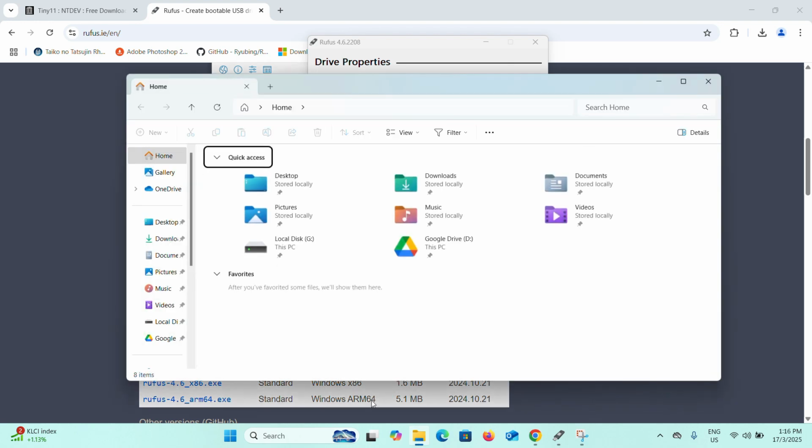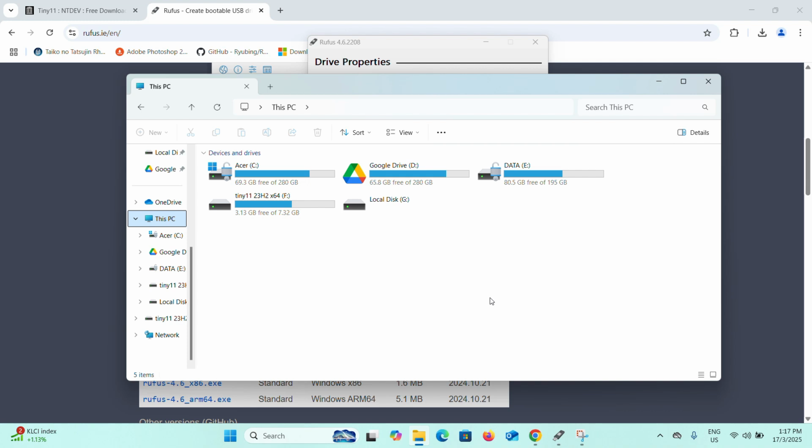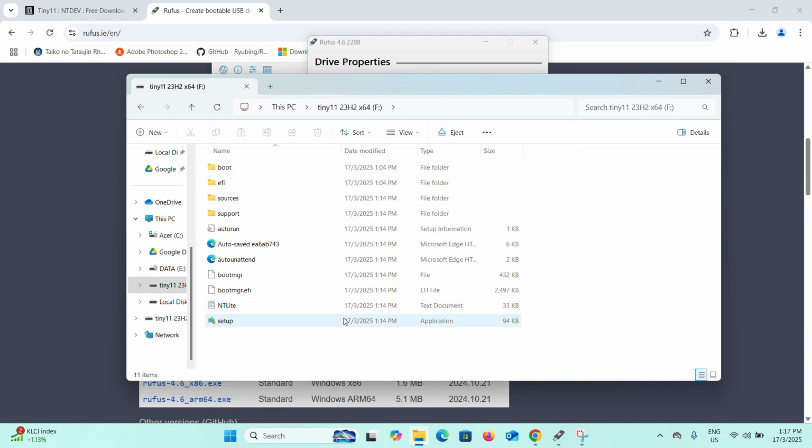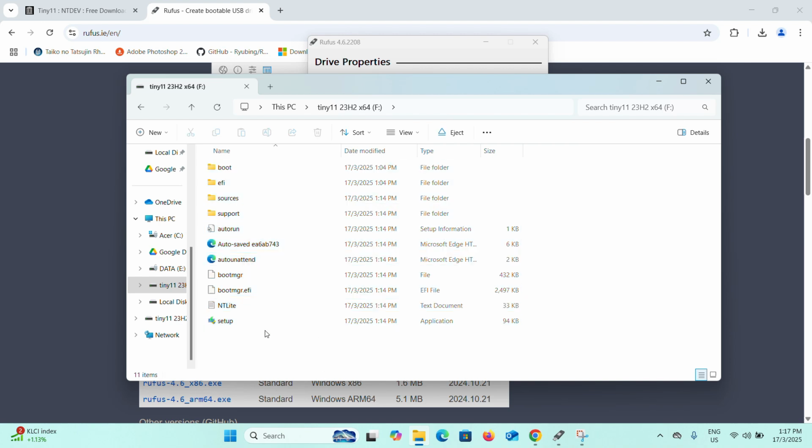Open File Explorer, scroll down, find This PC and locate your USB drive. So mine is this, and now you can see a lot of installation files and folders in it. This means that the bootable USB is successfully created, and you can use it to install Tiny11 on your PC.